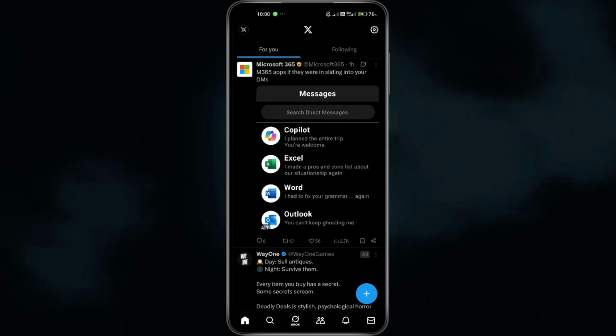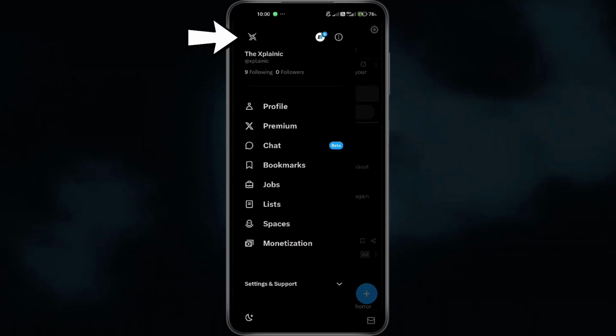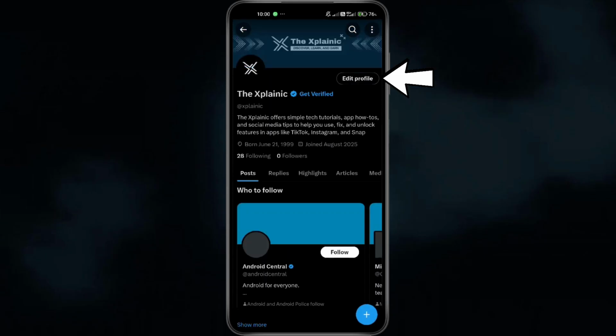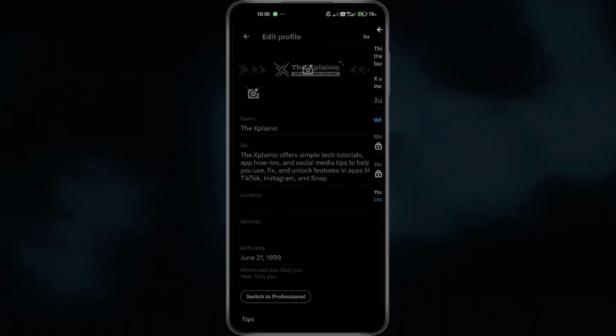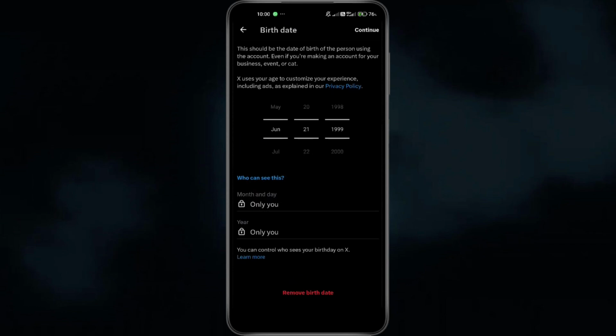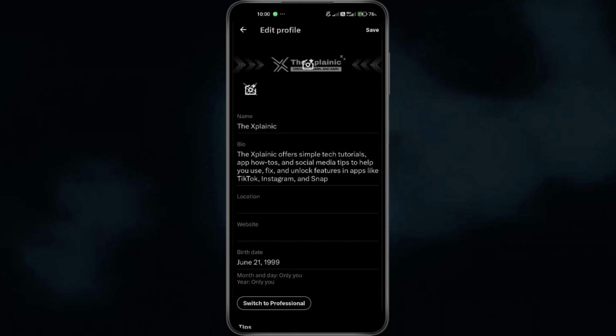Open your Twitter X app on your phone. Tap your profile picture in the top left corner and go to Profile. Hit Edit Profile, scroll to the birth date section, and re-enter your date of birth. Yes, even if it's already correct, then tap Save.